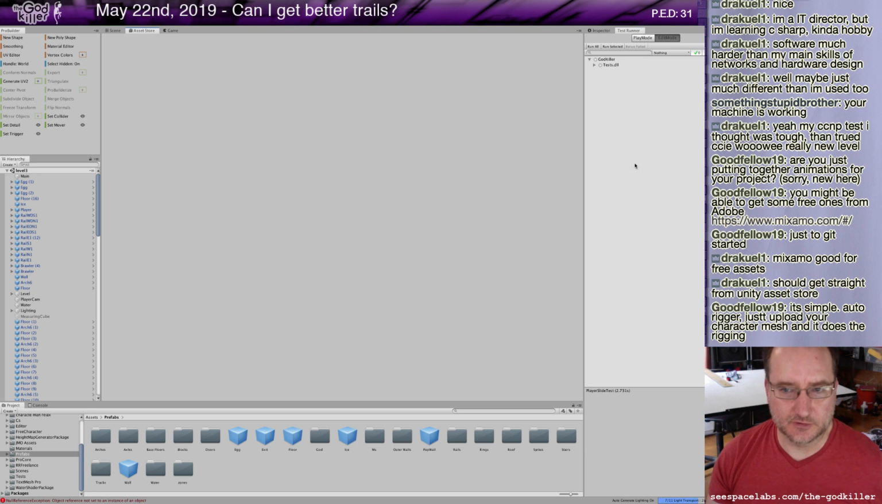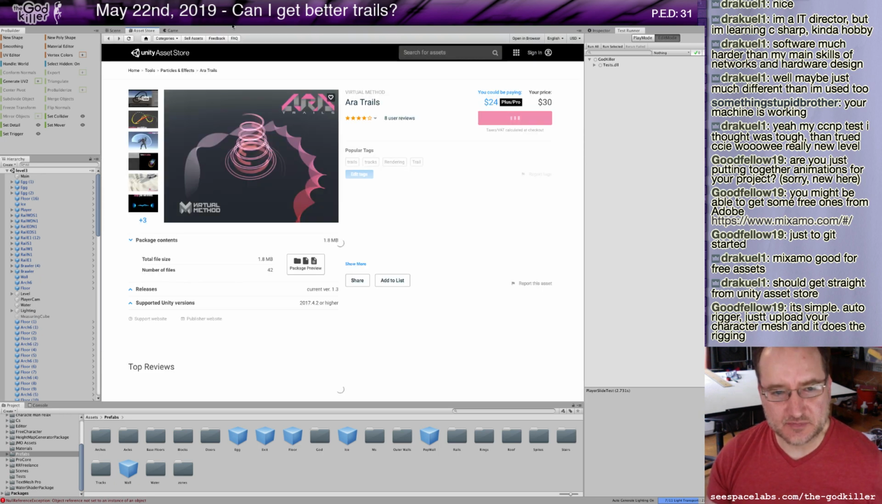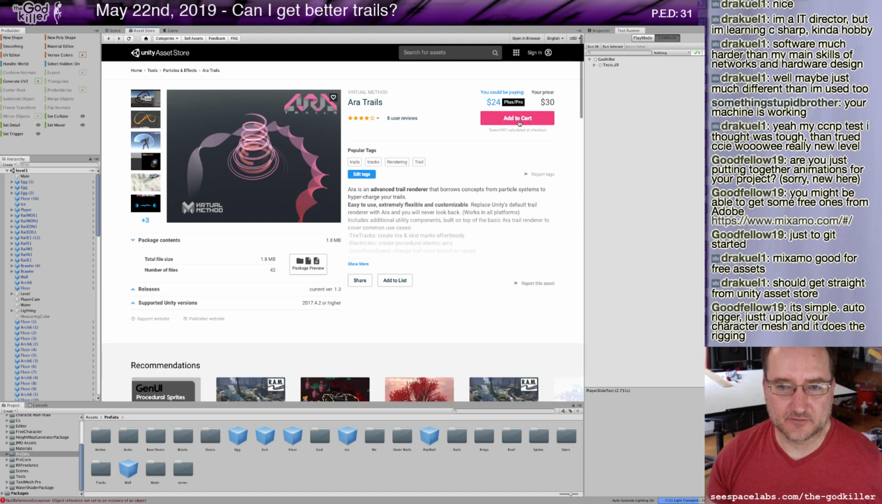This one looks really cool to me. It may take me a little while to figure out how to use it, but it's got extremely well-defined trails, which is what I'm after.